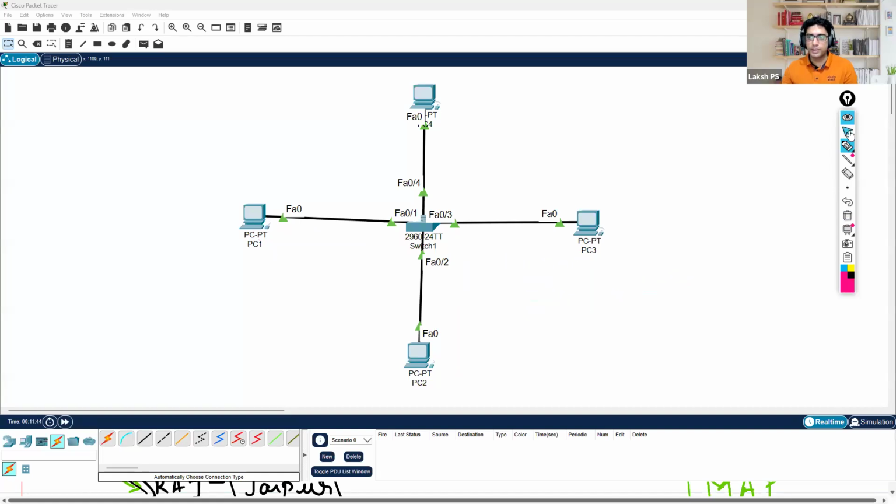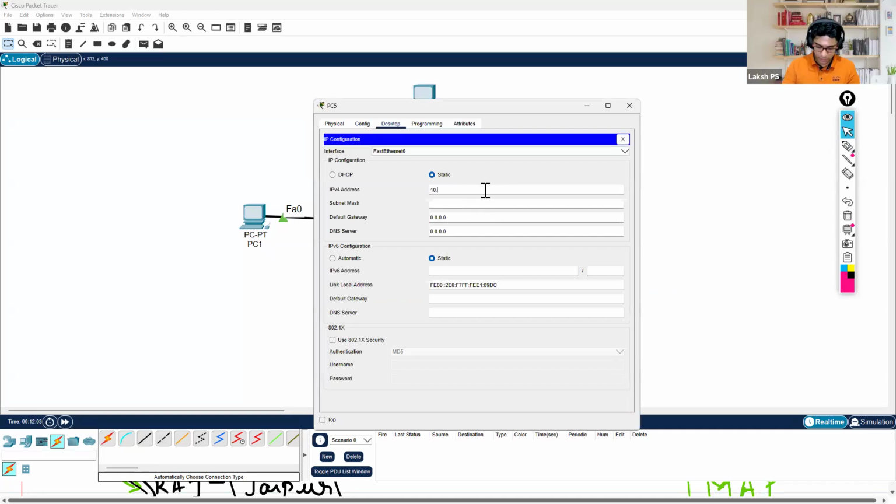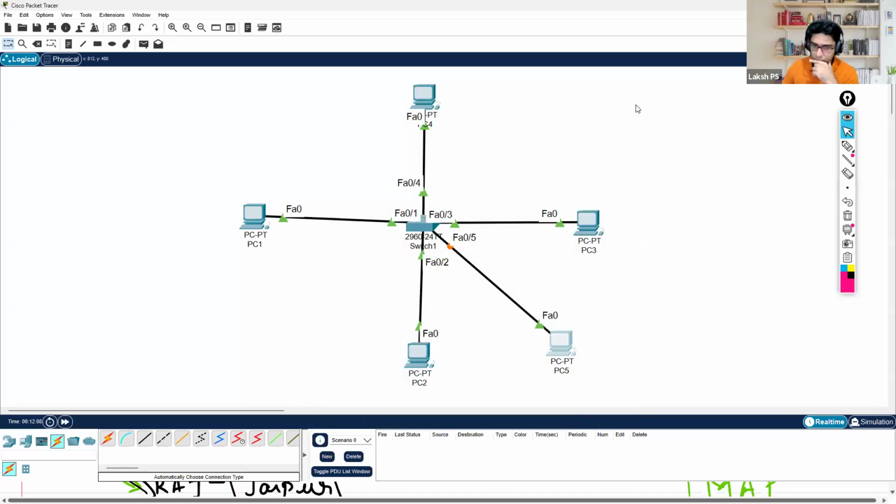Now, if you want to see a broadcast, let me add one more PC here and give it an IP address 10.0.0.5. I'll show you the broadcast. I'm waiting for this link to come up.